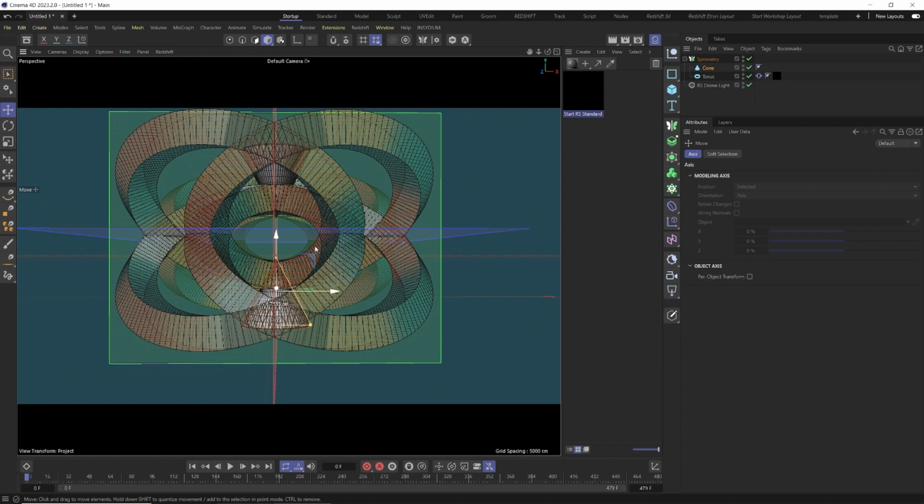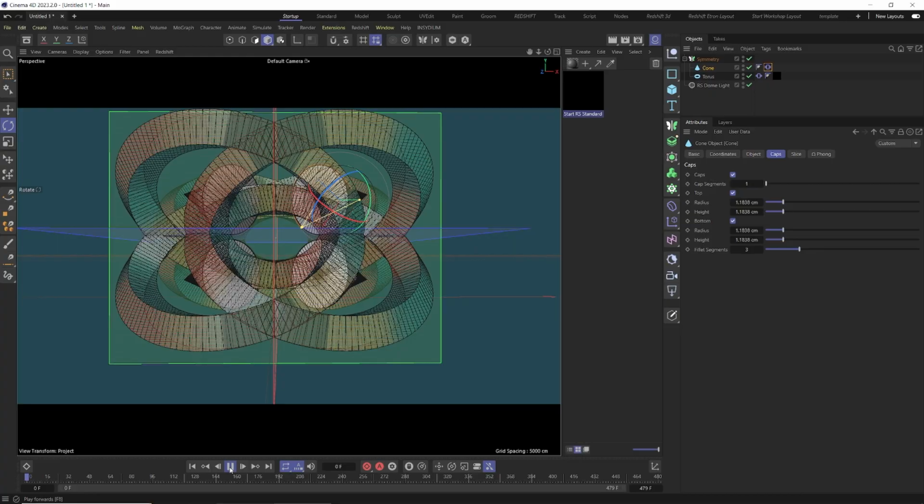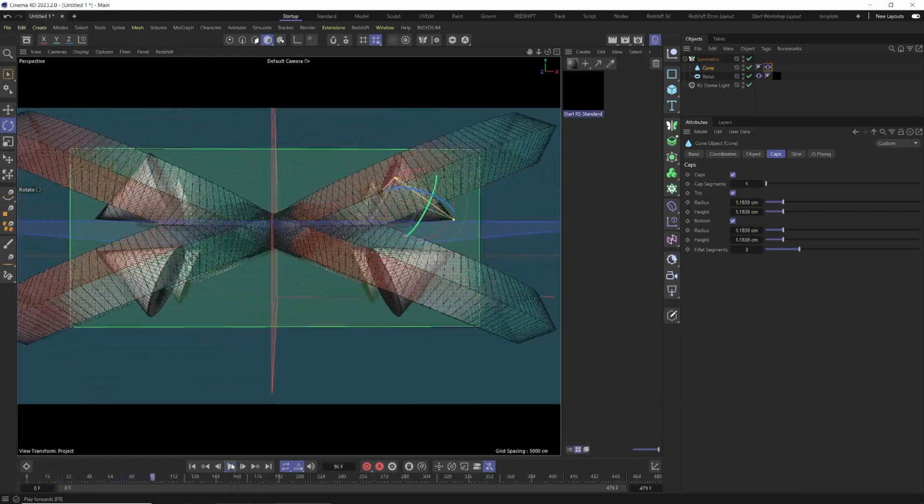And we'll just take our cone and move it around to maybe here, maybe offset it from the start so it's not perfectly smooth. And Control-click drag that vibrate tag on there. And so now we just have another layer of depth.